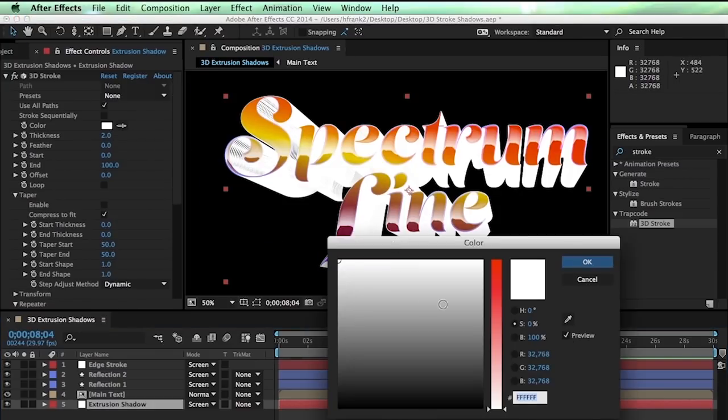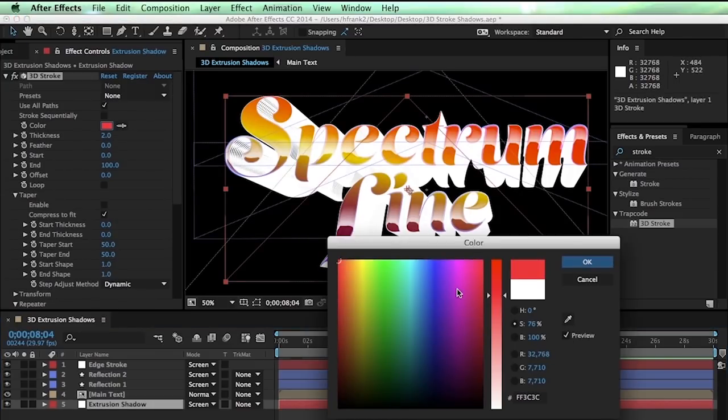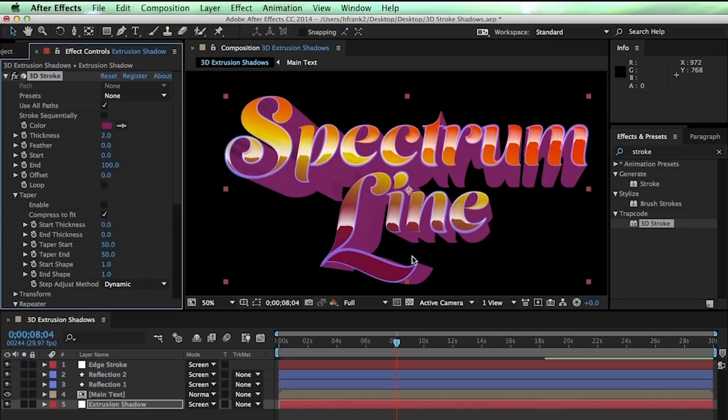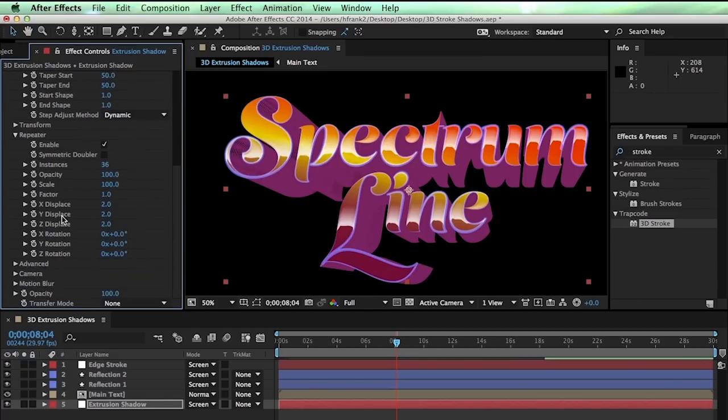I don't like the white color here, so let's change this to something interesting, this purple. It's something that has contrast from the base color that we're using of the text. So this is a fairly solid shadow that we've got right now.